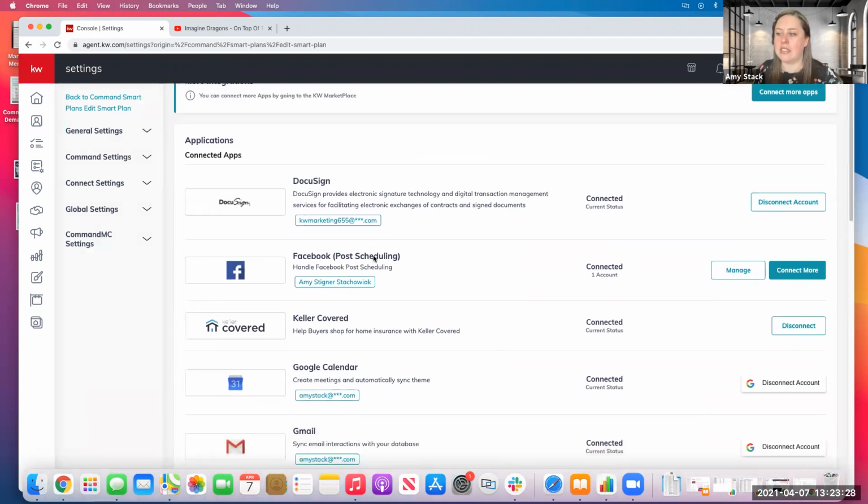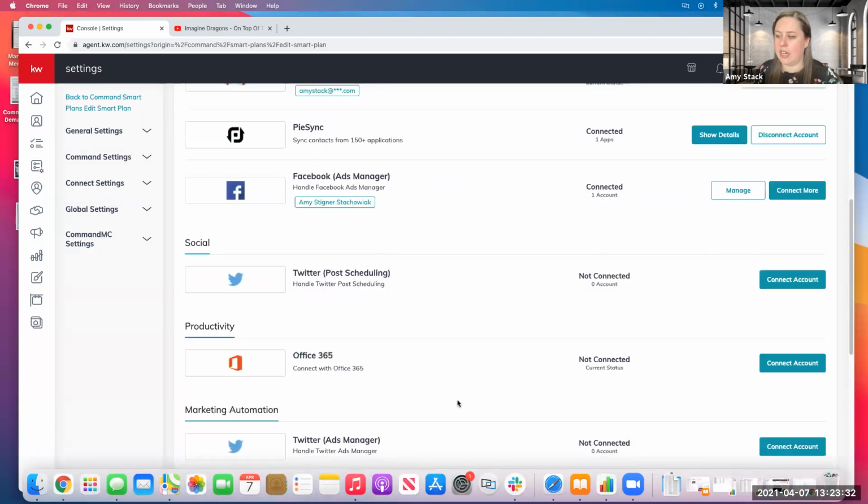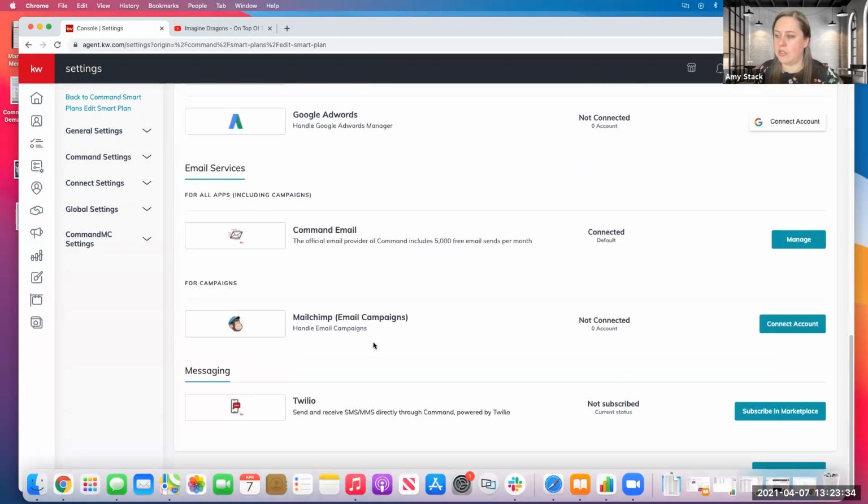So in your settings, depending on what you have set up, you'll see a different order on this page, but you'll just want to scroll through until you find command mail. This is the email that will, if somebody responds to your email, that's where it will come to. So however you have that set up, just hit manage and you can put the email in there you want to use. And then Twilio is down here.